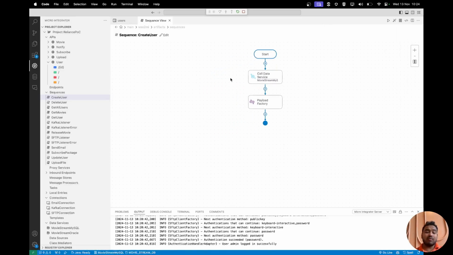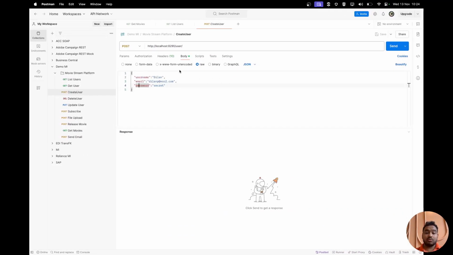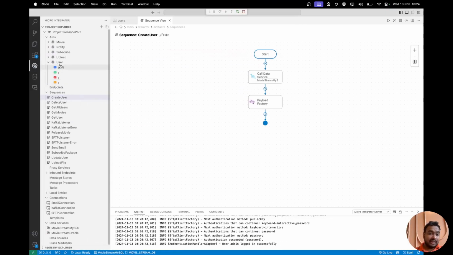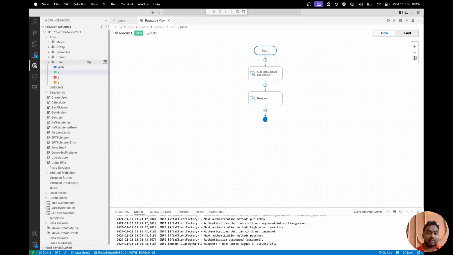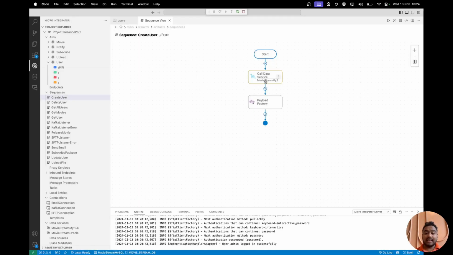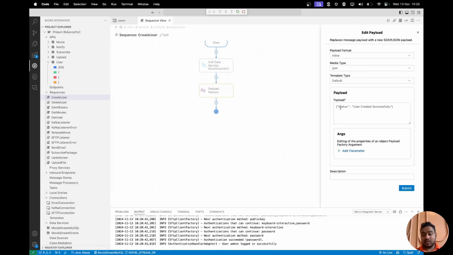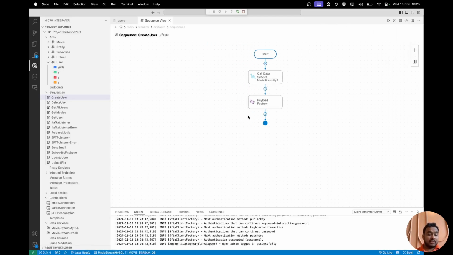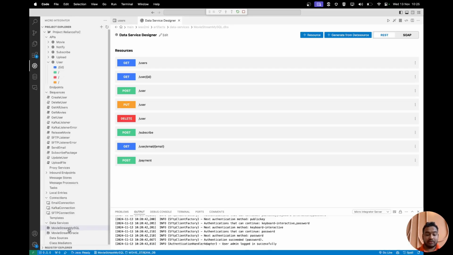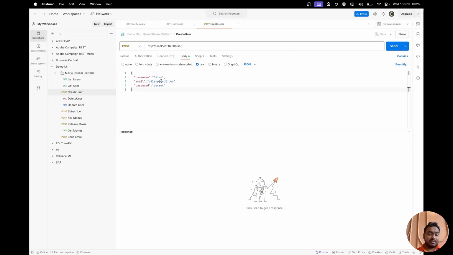So overall, when you do a post request with this payload to this endpoint, which is user slash, it will hit here at user, and since it's a post request, it will go to the post, start the sequence, call the create user sequence, and respond with whatever is written by the create user sequence. When you go to the create user sequence, it will call the data service and the create user operation, and add this payload, which is status user created successfully, to the payload and do the database operation. The database operation is done through this data service, which is movie stream MySQL. I hope you understand the overall concept here.